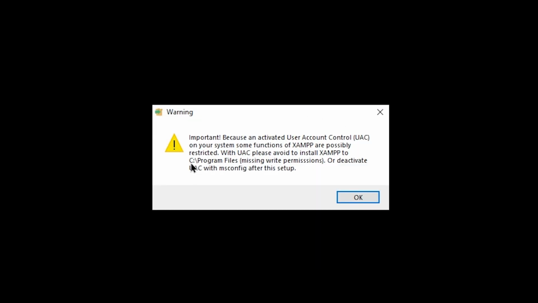Right, so it's popped up an error message here. Because you have user account control on this system, some things might not work correctly. Now in my experience, the only thing that can be a bit complicated to get working with user account control, which every modern version of Windows has, is installing it as a service. I'll explain more about that later.